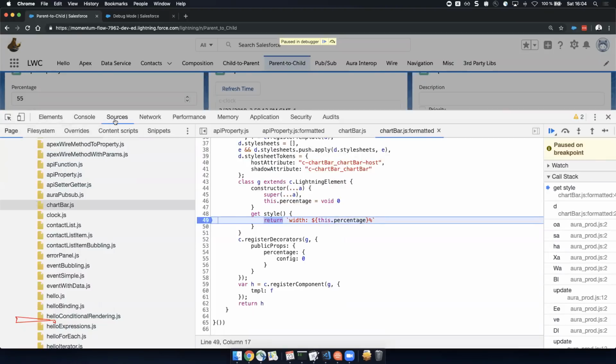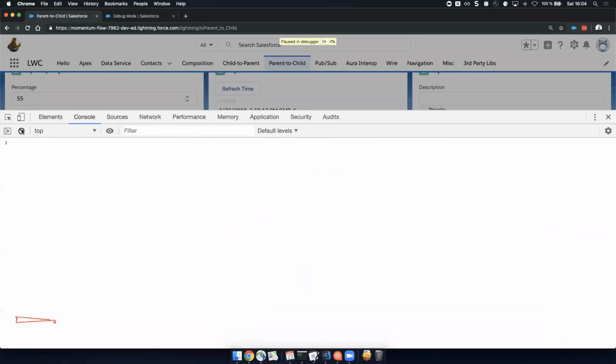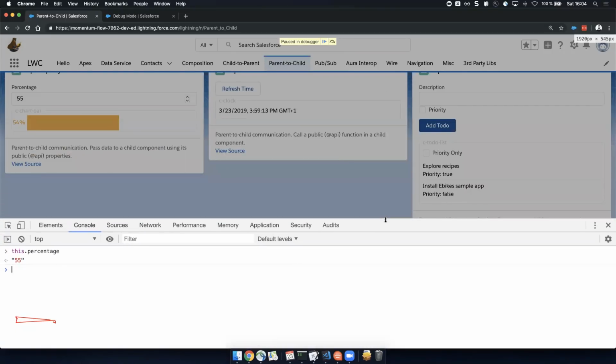I can even use the standard console and just access this percentage, right? And can mutate data, work with that, set my own functions, whatever kind of debugging capability you would use. And all of this without having any special Chrome extension installed, right? This is just out-of-the-box debugging capability, which is super powerful.